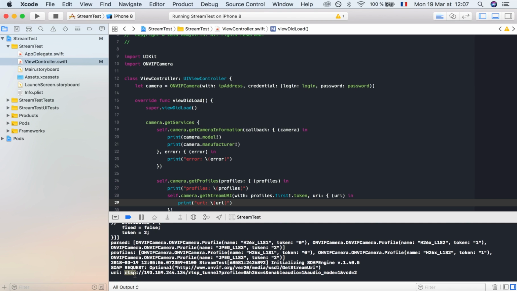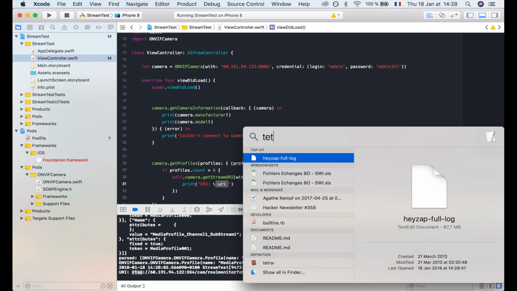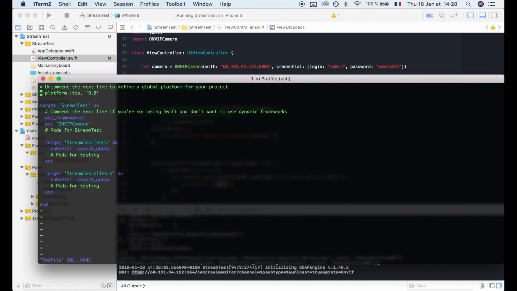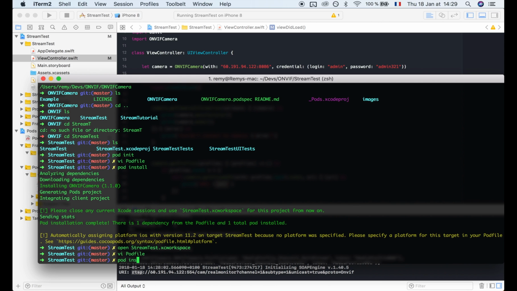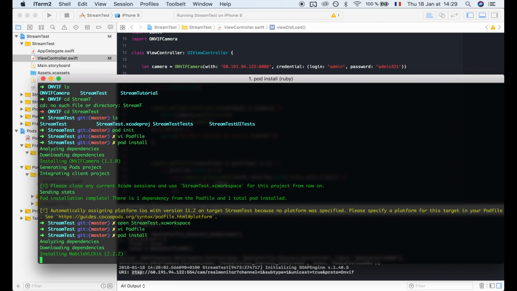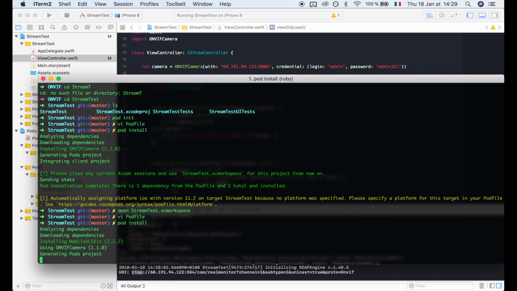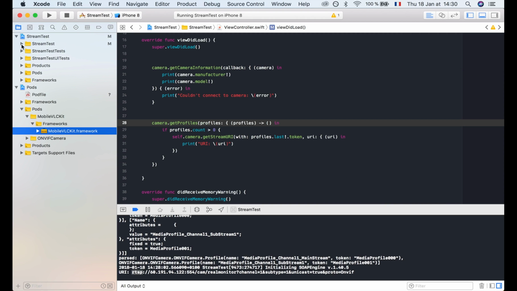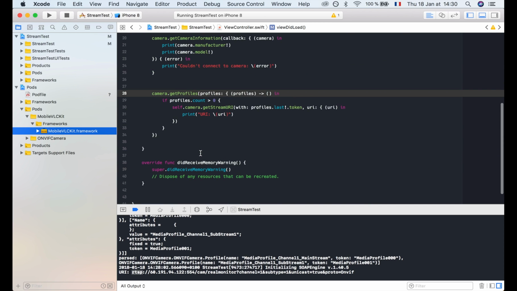The only problem is AVPlayer and AVFoundation do not allow us to play an RTSP URI, so we need to take another component, a video player, that can play the RTSP URI. Fortunately, VLC does it, so we're gonna add it to our Podfile. Okay, so once we have the pod MobileVLCKit, we can instantiate the VLC player and then play the RTSP stream from it. So this is how we're gonna do it.